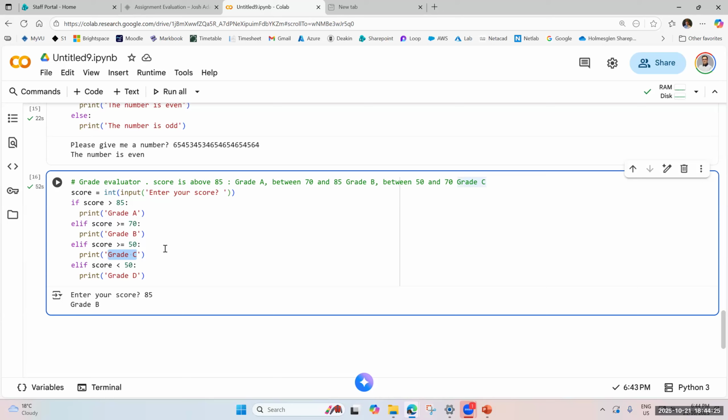I'll repeat my question one more time. So I gave number 85. Number 85 is not sitting here because it's not bigger than 85. It passed this section and it goes to the second elif. Is 85 bigger than 70? Yes, and it printed grade B. But why didn't it print C? Because 85 is also bigger than 50.